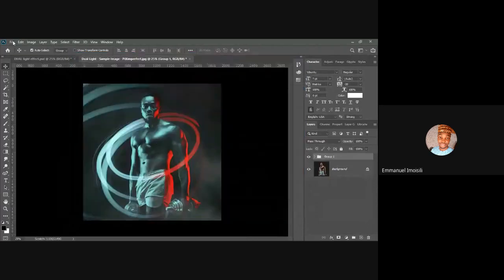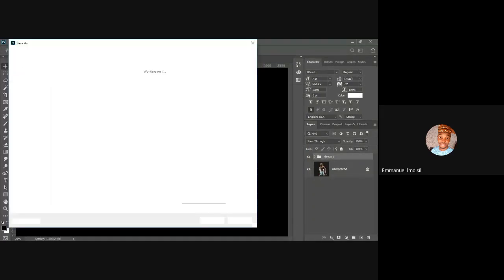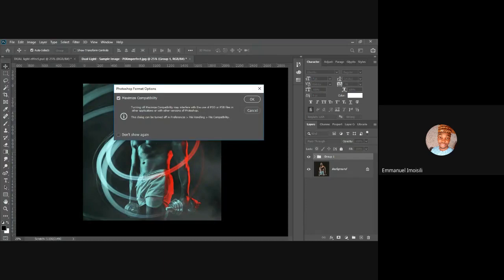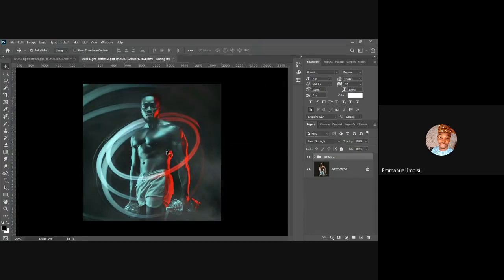So now you go to save on your computer. We'll do that again. Control, File, Save. Save on your computer. Once you save, remember, always save it as a PSD Photoshop file first. This means a dual light effect 2, because I have dual light effect 1. Save as a Photoshop file first so that you can come back and make any modifications to your file there.